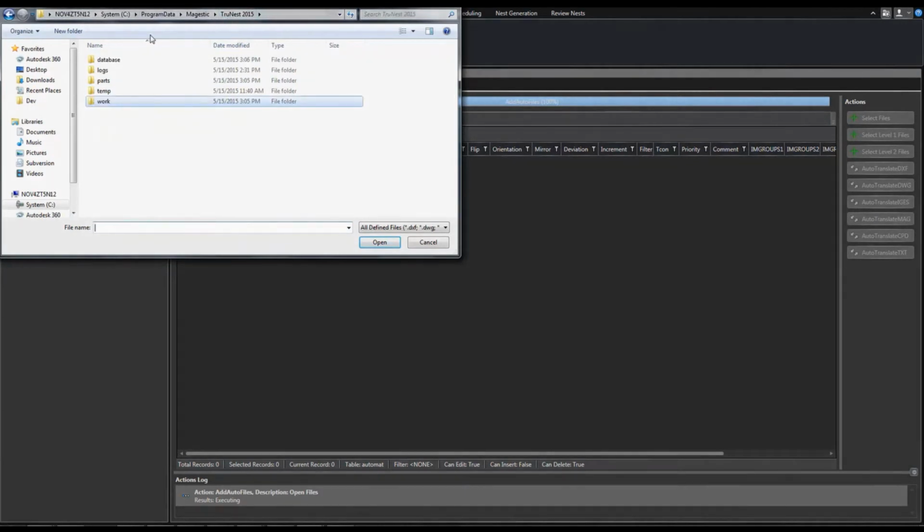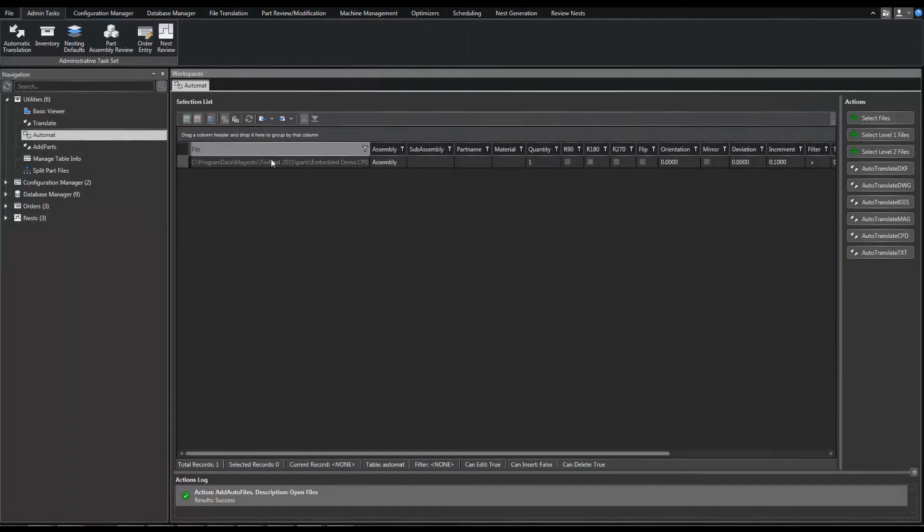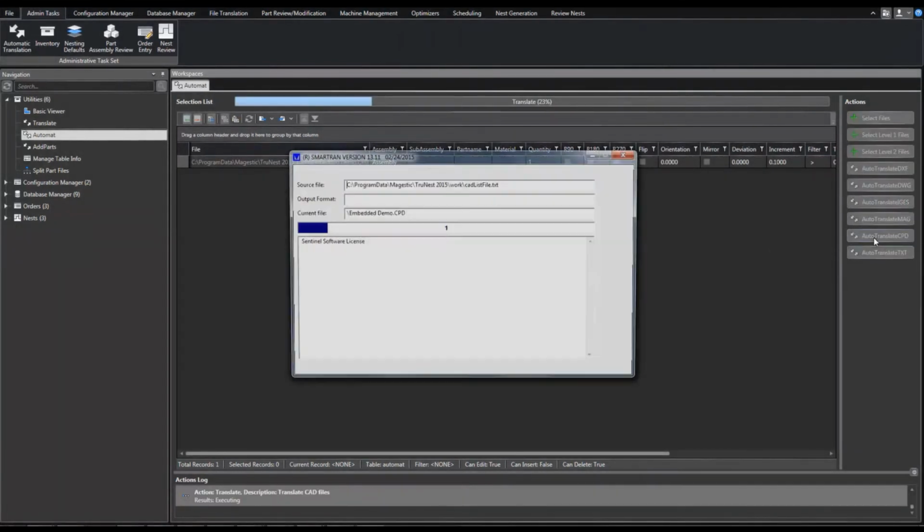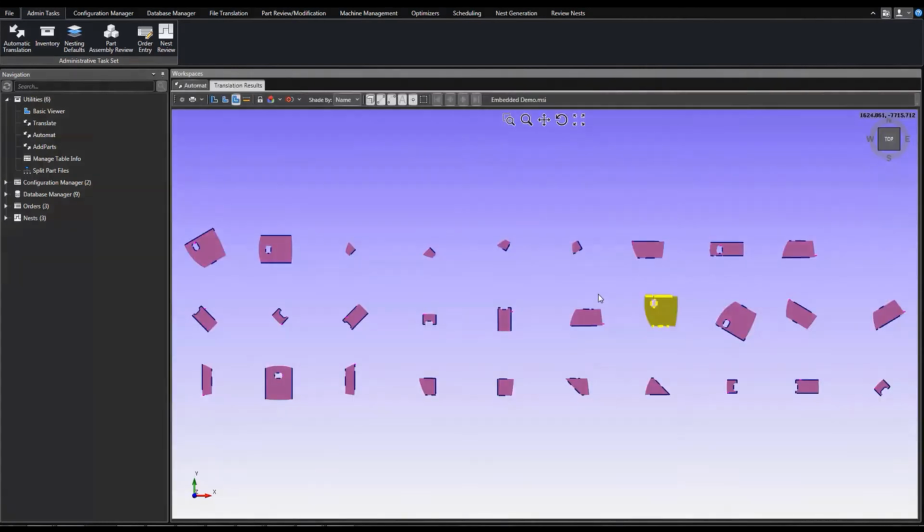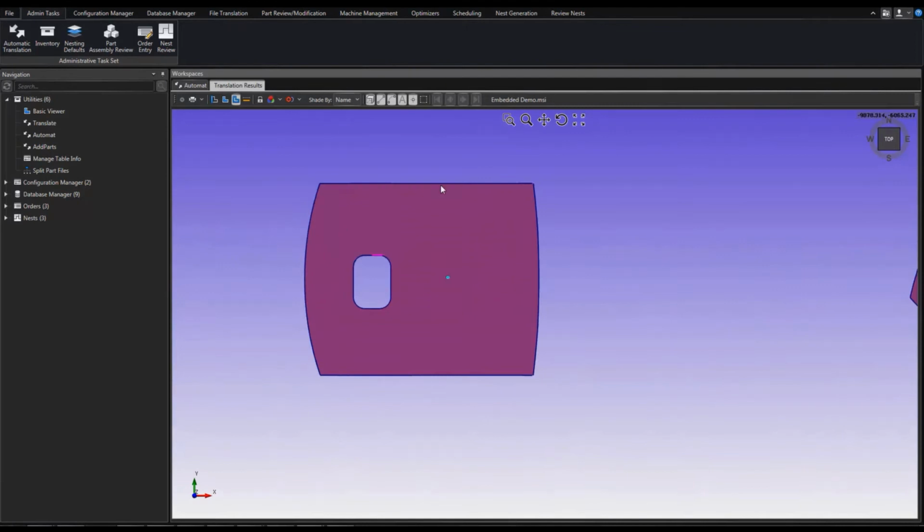During the translation, TruNest will check the geometry for any issues and return a report with any errors that have occurred. In this demonstration, a CPD file containing a multitude of car hood parts is read into TruNest in one easy step. A view of the translated file is then displayed to the user, and the parts are automatically placed into the user's part table.